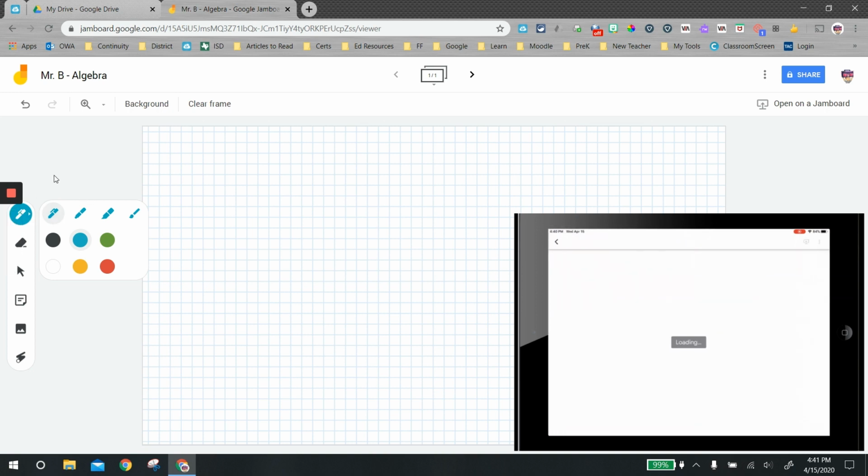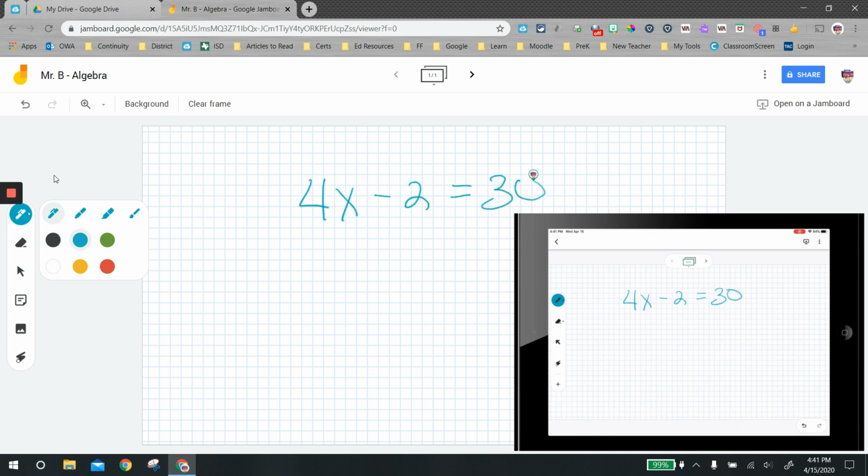All right, and it may take a few seconds to load, but once it successfully loads, you'll notice it's the exact same screen. Okay, so I'm going to go ahead and select a pen tool, and select a marker color, and you'll see that when I begin writing on my iPad, it just automatically appears on my Jamboard on my computer.